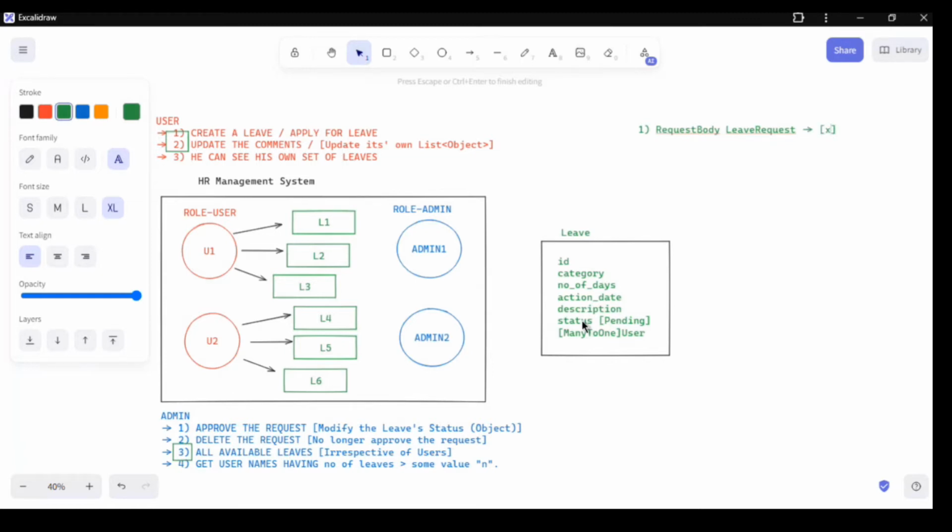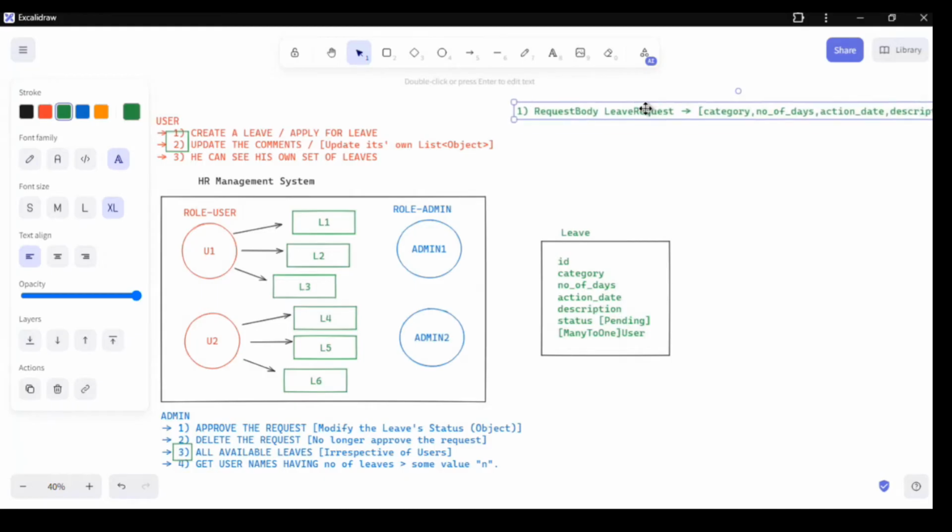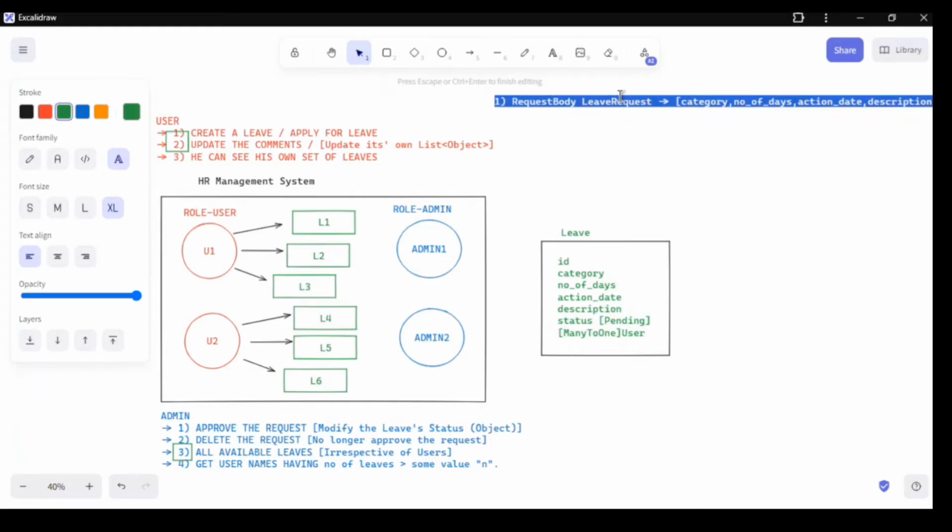We'll have category, we'll have number of days, we'll have action date, we'll have a description or comment, same thing, and then that's pretty much it. We don't want the user to give any custom status. By default, we will keep it as pending. Okay. So this is my first entity that I want to have in the request body.